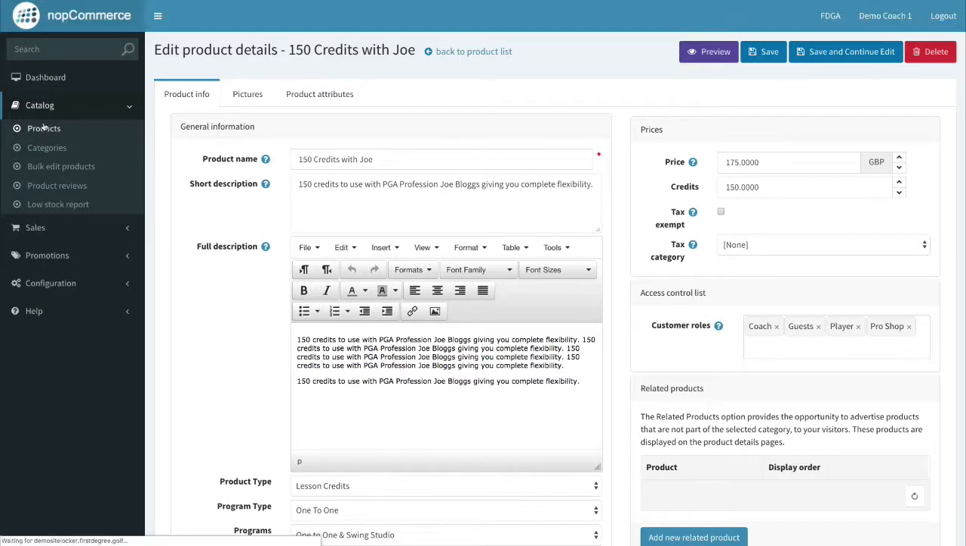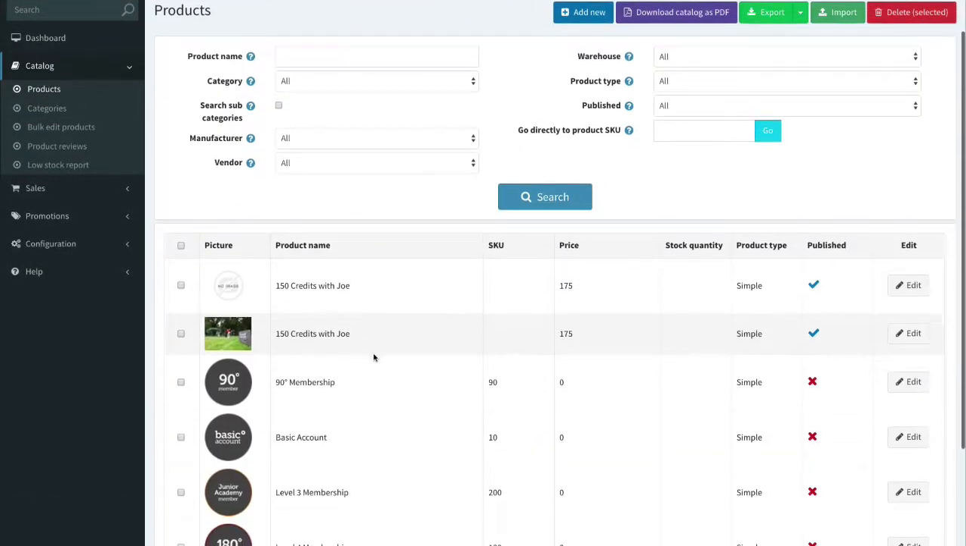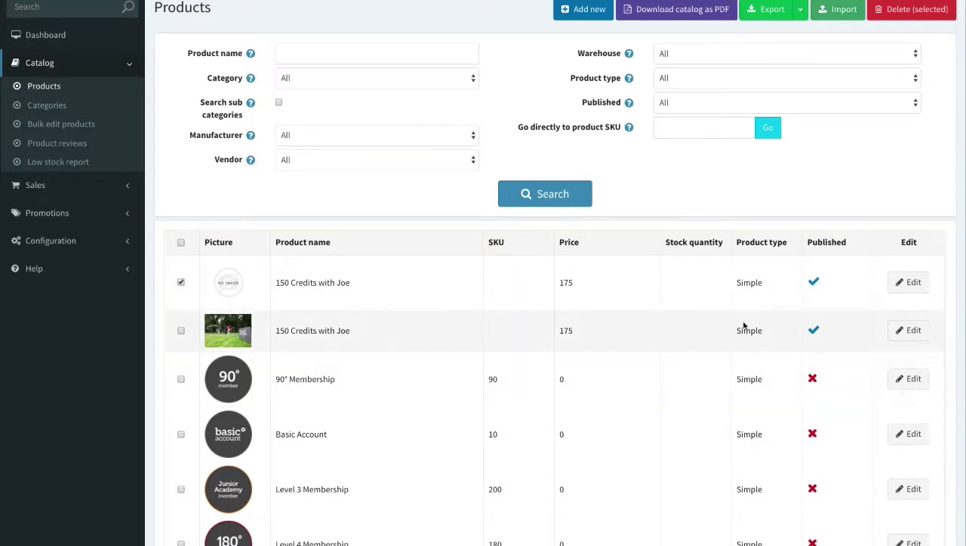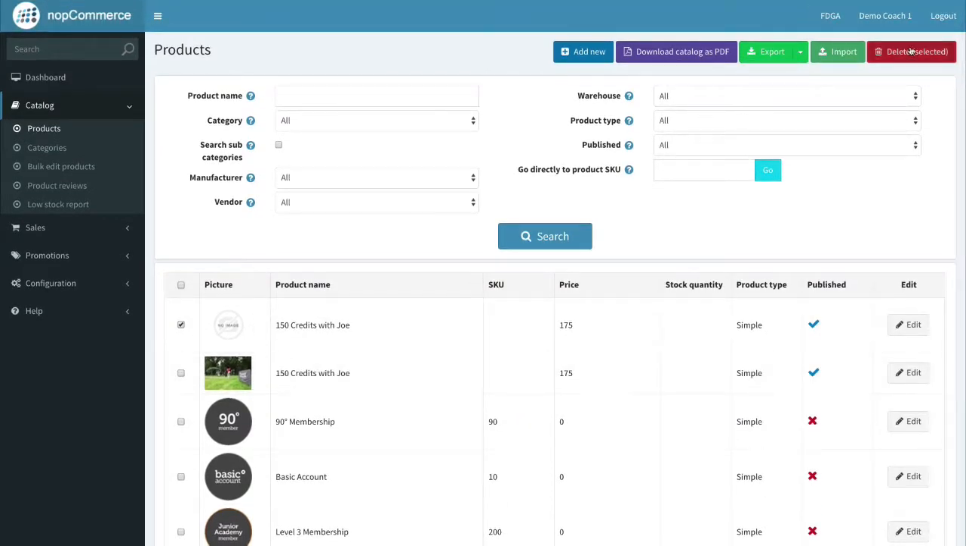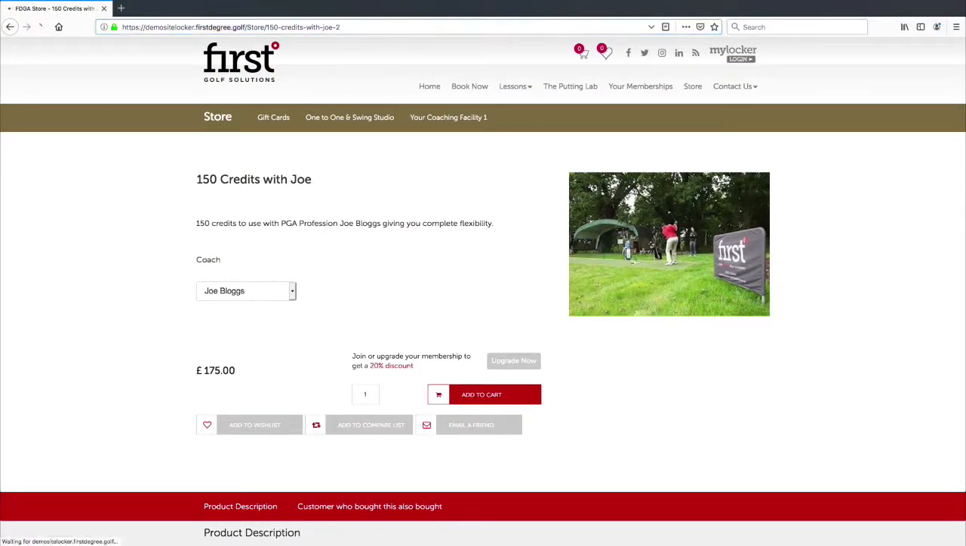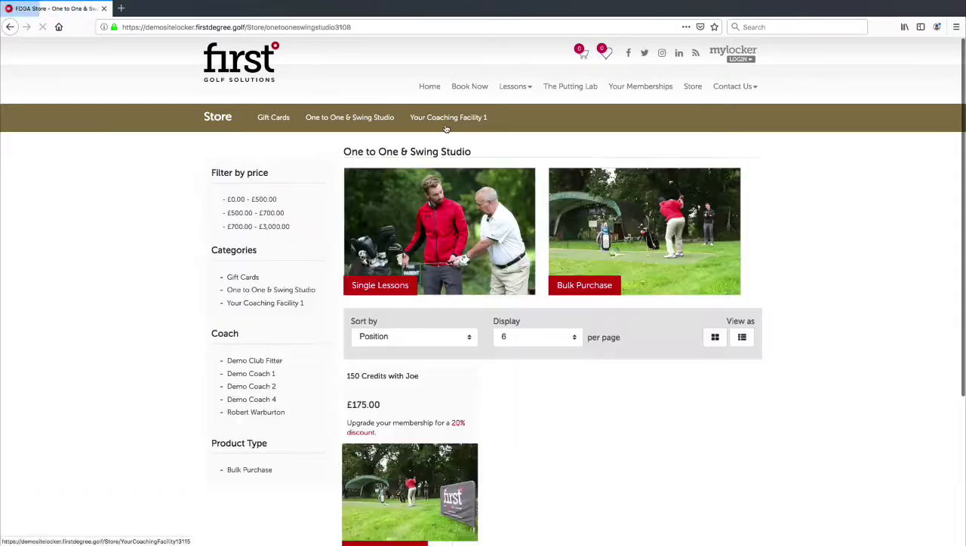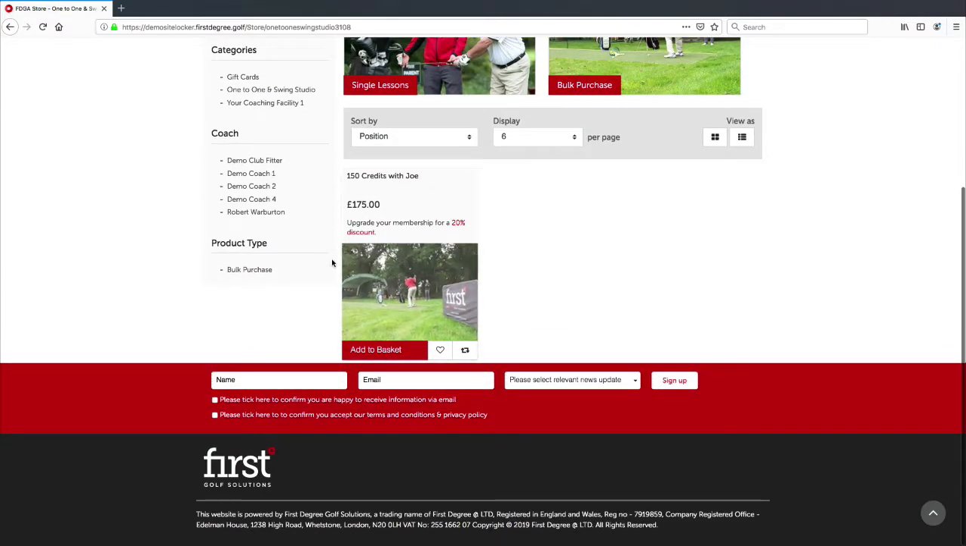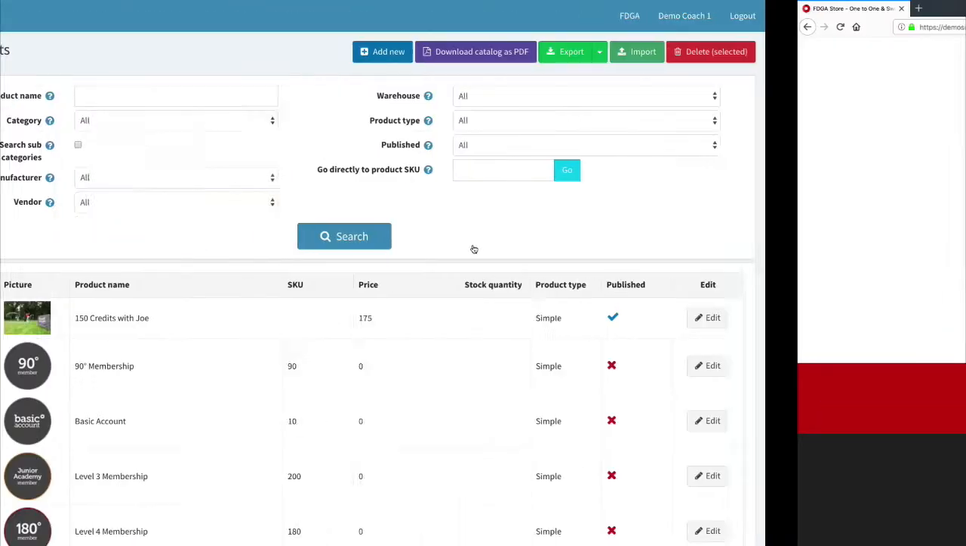And we can press the delete button here in the top right hand corner. Or the other option is we can go into the product area and we can click the radio icon and hit delete selected, and any of those radio icons that are checked, the product will be deleted when you hit delete selected. So let's go ahead and hit delete selected, check that that's gone from the home page. There we go, go back to that one-to-one and Swing Studio option, and there we go, we've got the credits that are visible.